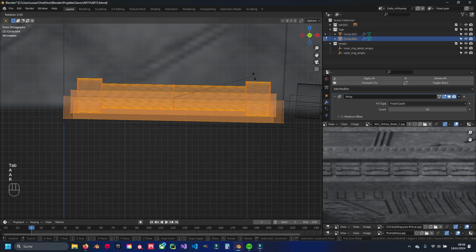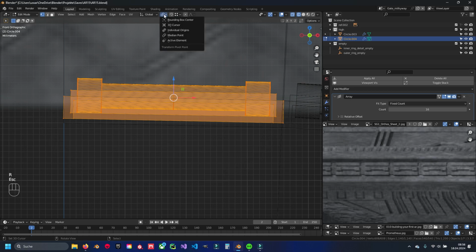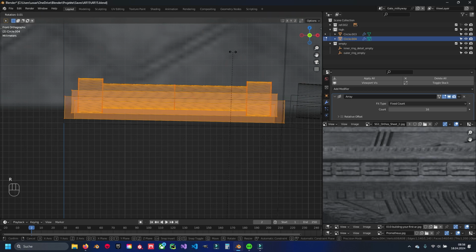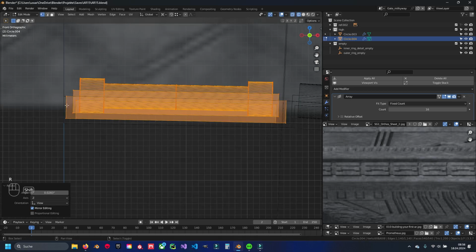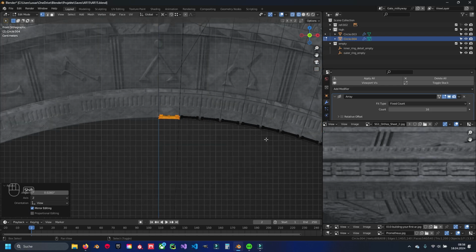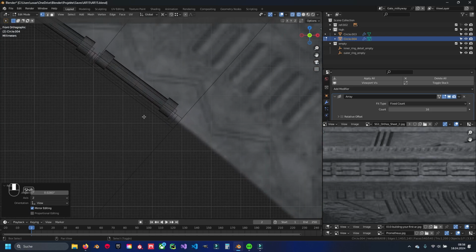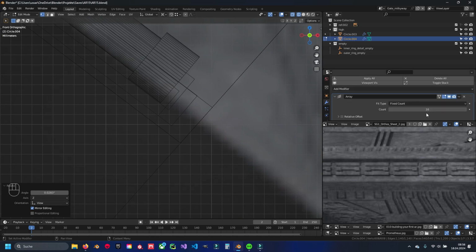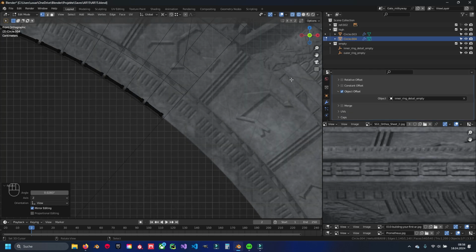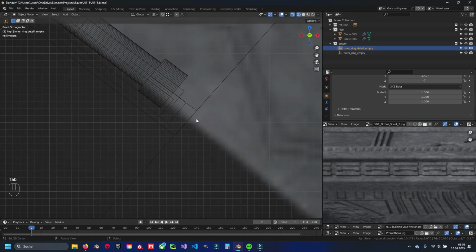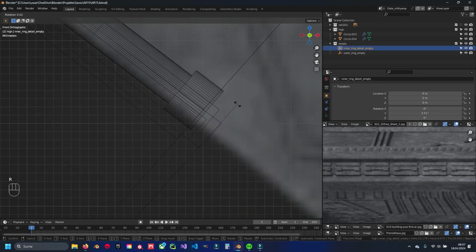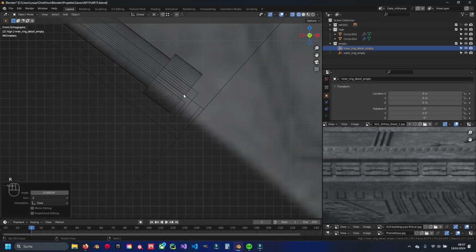That's a little bit too much. So let's rotate that on the 3D cursor, just a little bit. So we have a little bit of spacing here. And down here we need the same spacing. So I'm going to select the inner ring detail, and we can just rotate it like that.